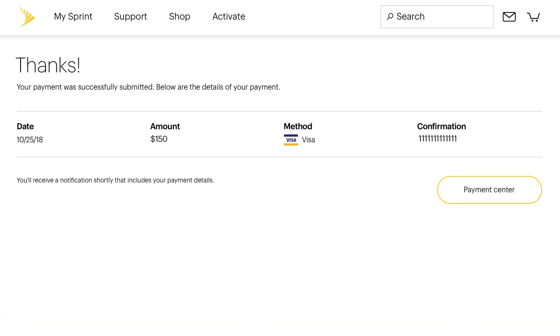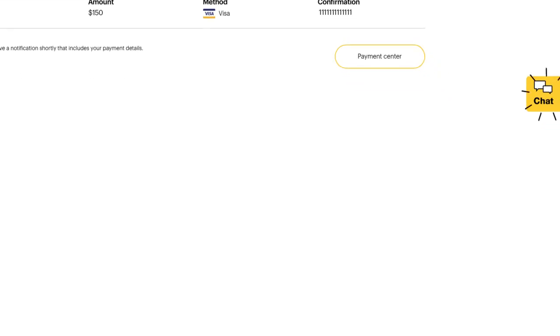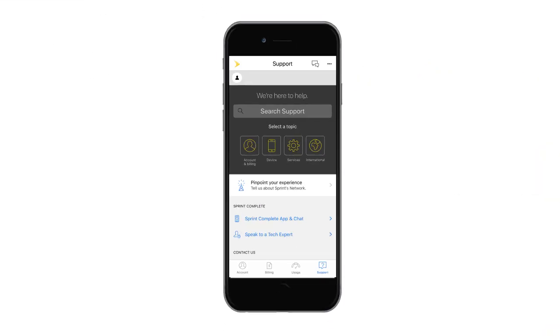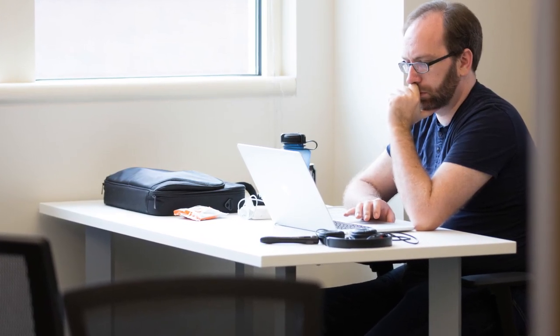Still have questions? Talk to a Sprint representative by selecting the live chat option available on Sprint.com and in the My Sprint app. Sprint is helping make it easier to make a payment to your Sprint bill online.